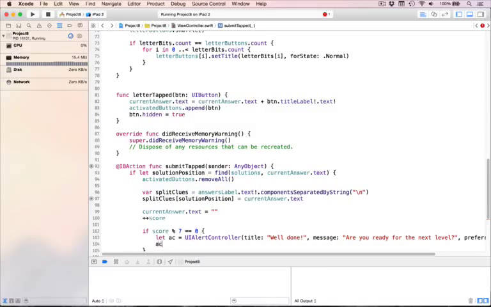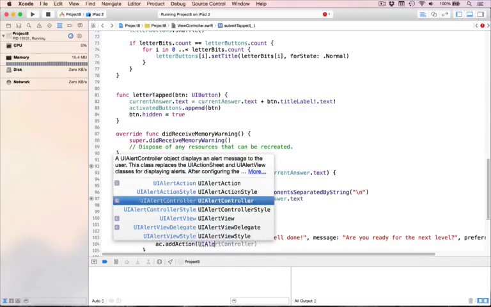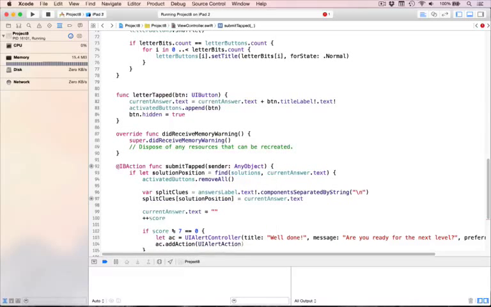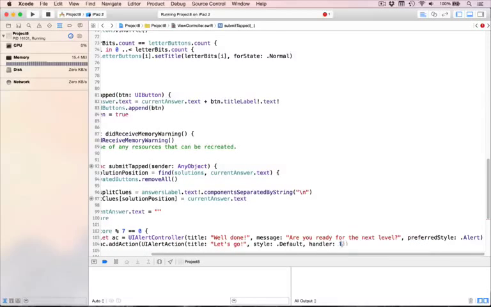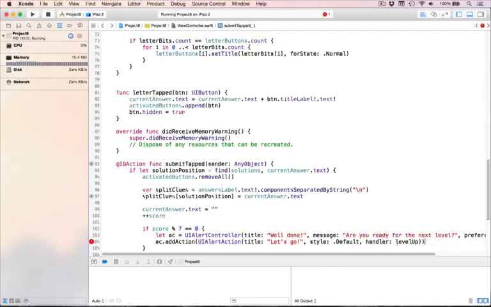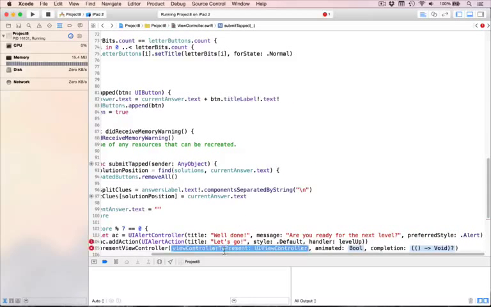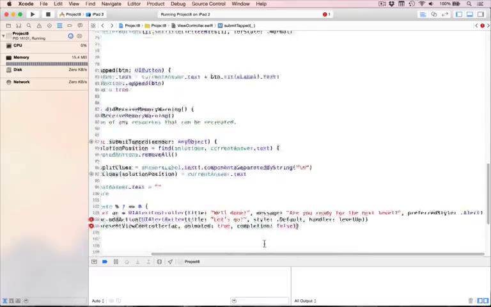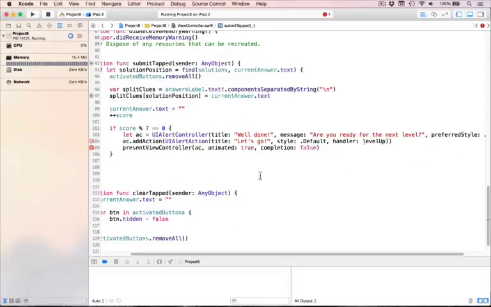We're going to add an action, so we'll say ac.add action, UI alert action. Title is let's go. Style is default. Handler is level up. That's not written yet, by the way, don't worry about it. And finally, we'll call present view controller. AC, present view controller, ac, animated true, completion nil. So that sets up our you win message to go to the next level.